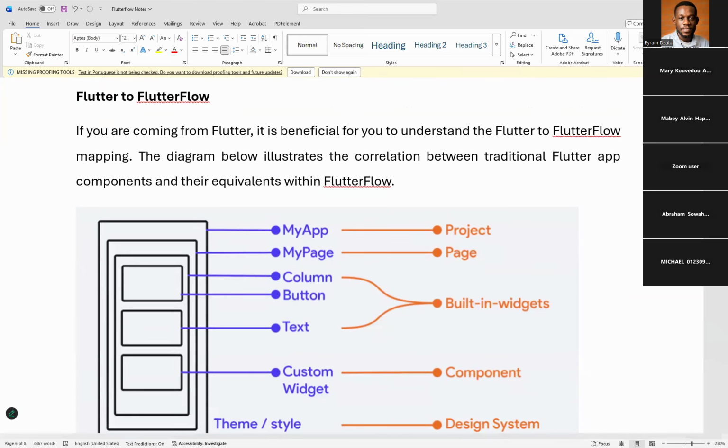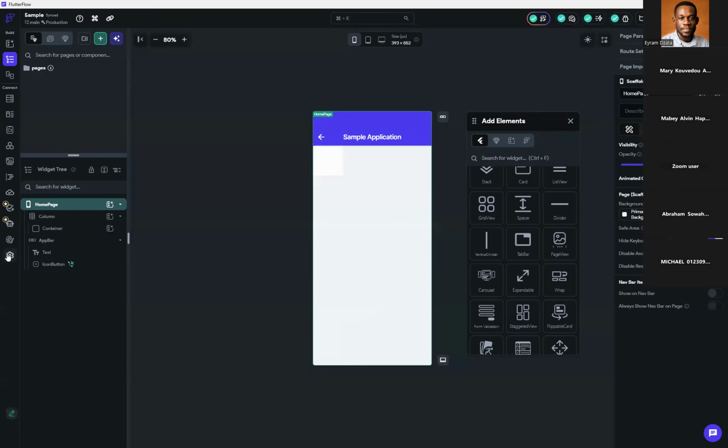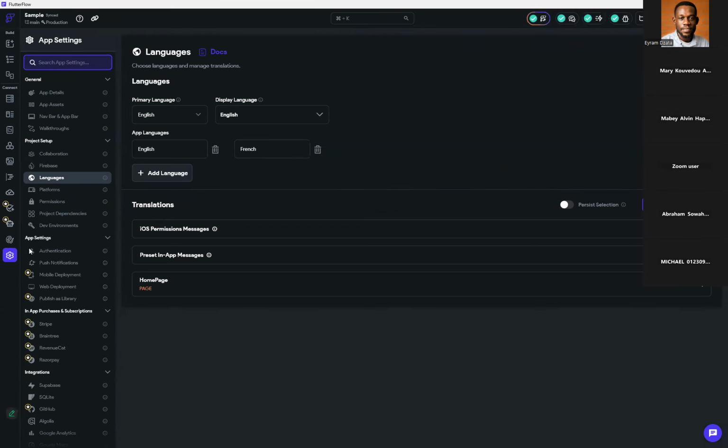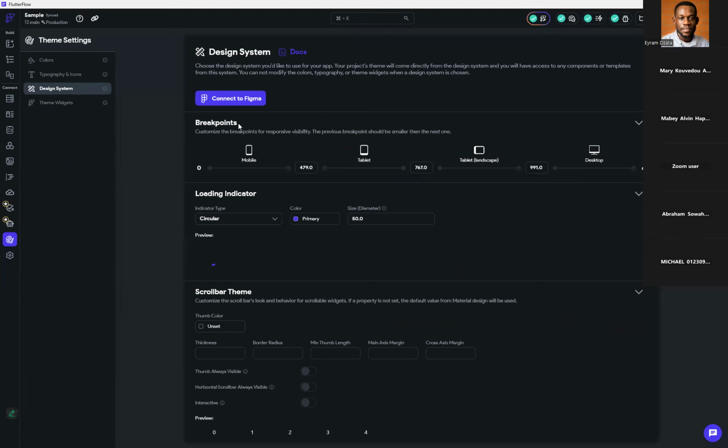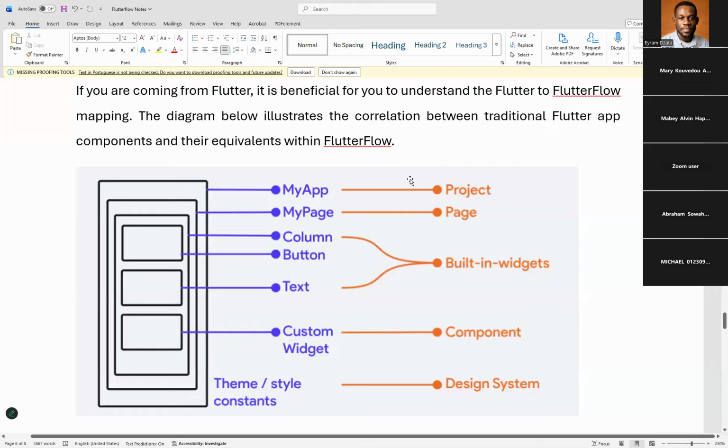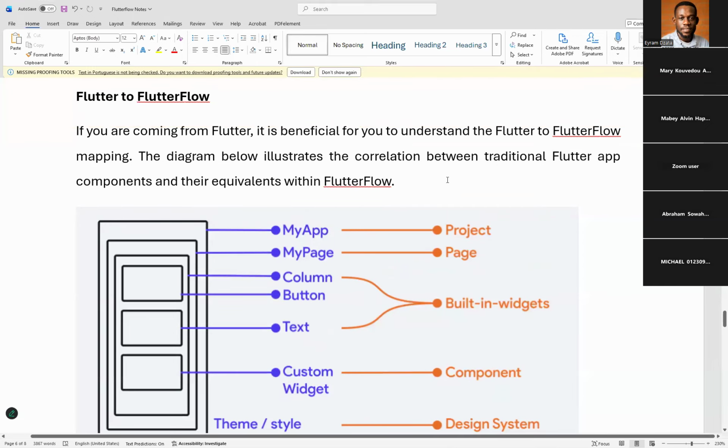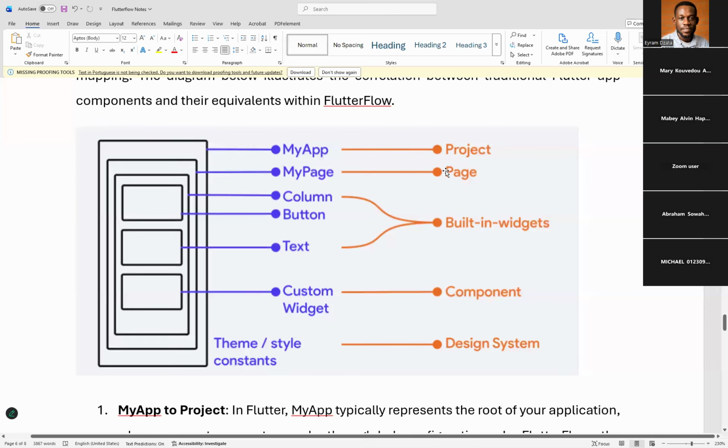Then, so I think I took you through the design, that's a theme setting, yeah, design system. Okay, so you can perform those settings there, do those manual settings. You can even connect it with Figma. Okay. But we'll go into that after you've done the project from before the Christmas break. Okay, so this is how FlutterFlow is linked to Flutter. Okay.